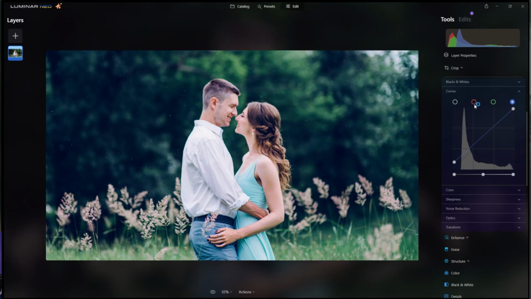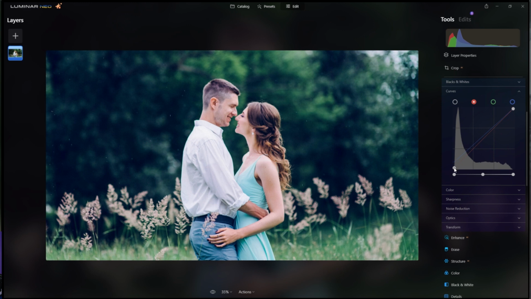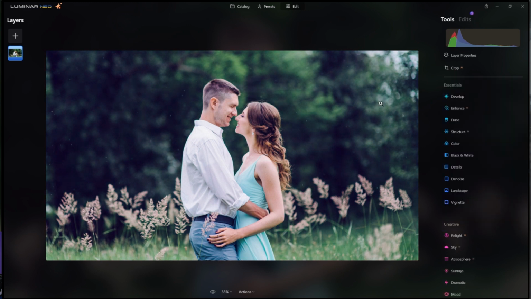And then we're going to go to the red channel and do the same thing, but not as much. We're just going to lift the reds just a tad. Again, let's do a before and after.